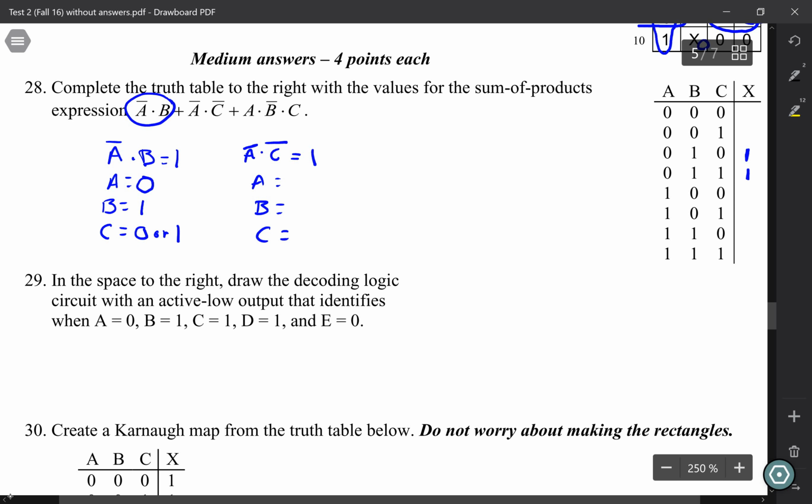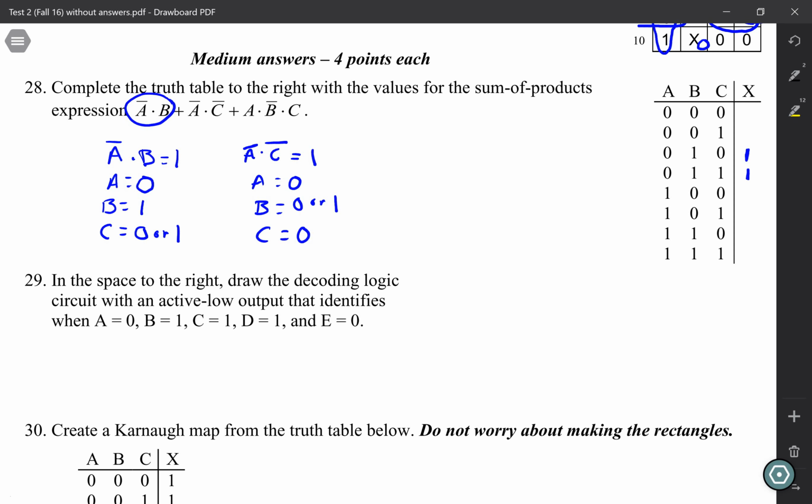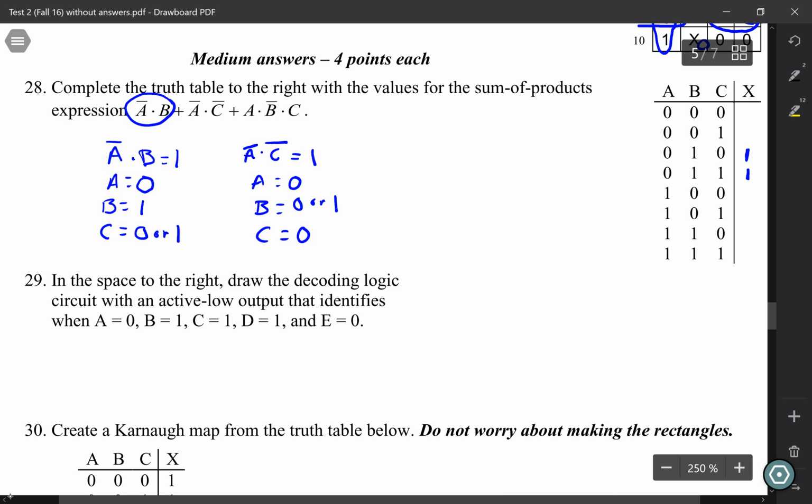Well, A bar C bar is equal to a 1 when A is equal to a 0 and C is equal to a 0. B can be whatever it wants. So once again, we're looking at two rows in the truth table being affected by this product. The first row is the 0, 0, 0 row, and the next row is the 0, 1, 0 row, which already has a 1 in it, so we won't add another 1 for that. And that takes care of the A bar C bar product.